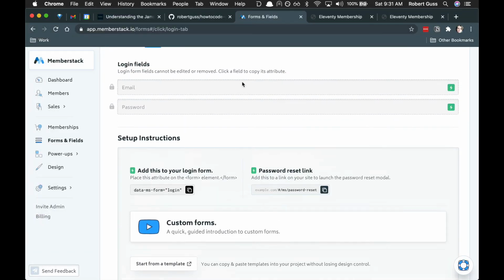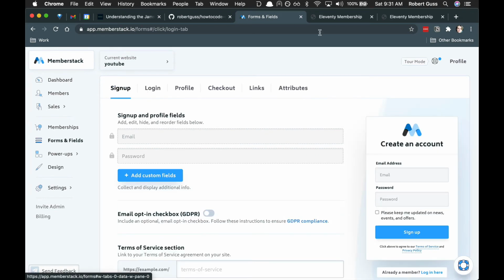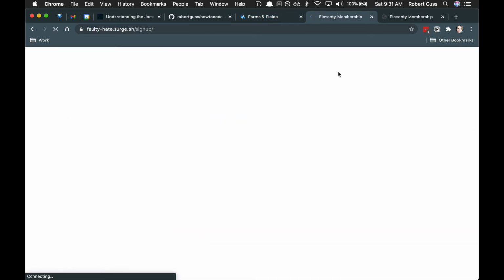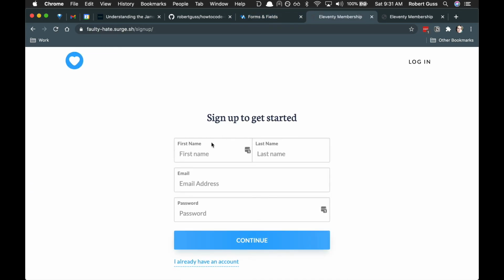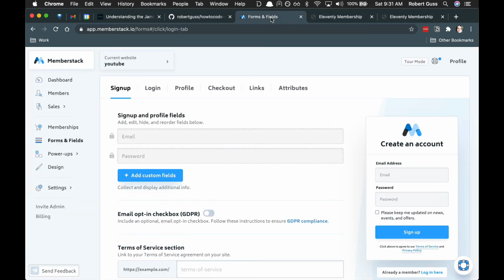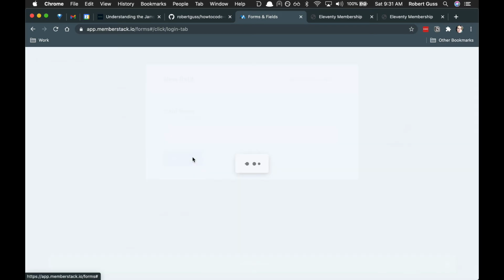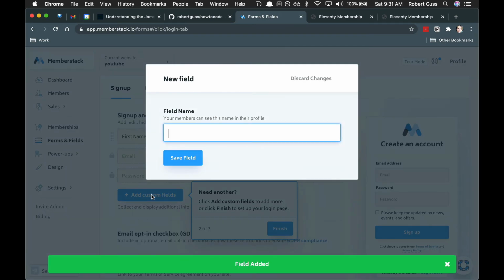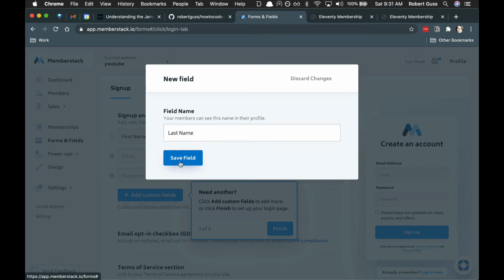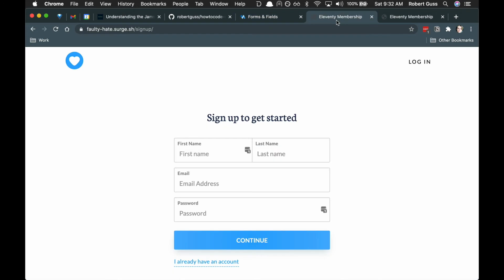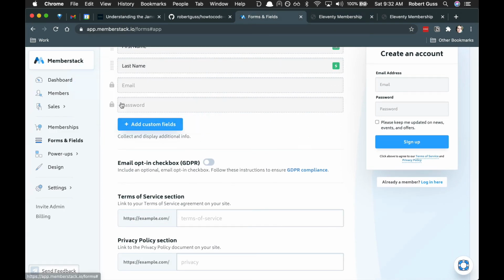We need to set up our signup form. If we click on sign up, you'll see it just gives us two fields, email and password. But on our sign up form, we've got four fields: first name, last name, email, password. So we can do add custom fields, first name, add another one, last name. All the fields here need to map to all the fields in our form. Now that we've got all of them, we can hide that.